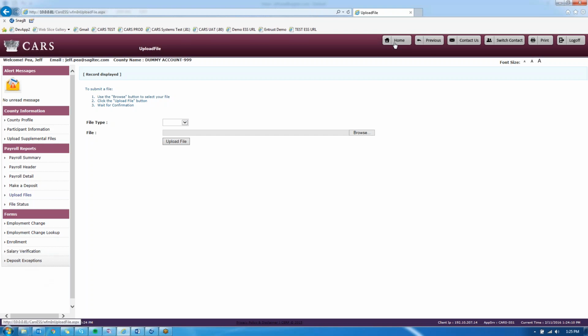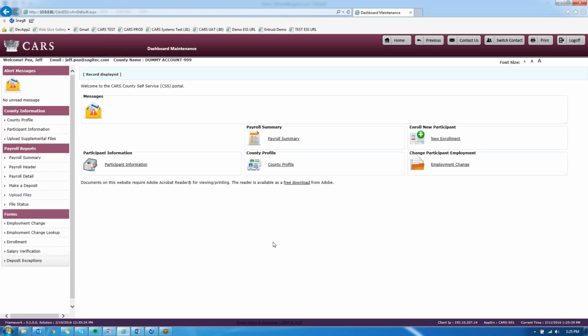So I'm going to click the home button to go back home. And now I'm on my dashboard maintenance again. And that is a basic overview of the functions you can perform in the CARS County portal and a little bit of how you navigate around the system.